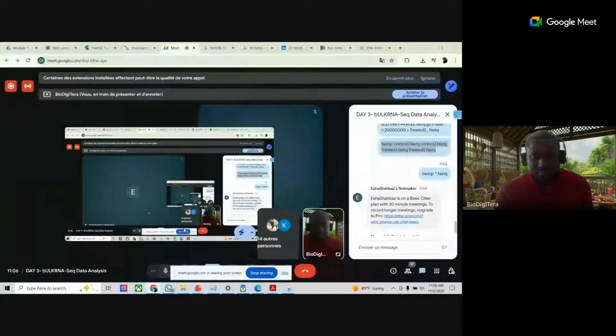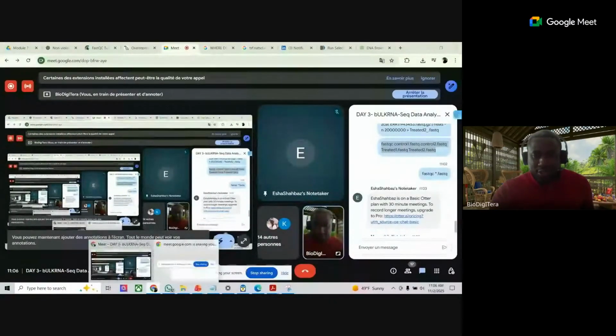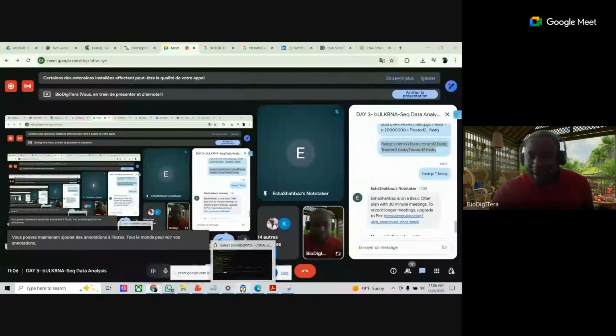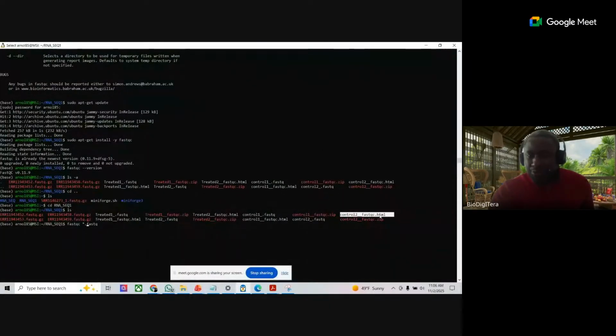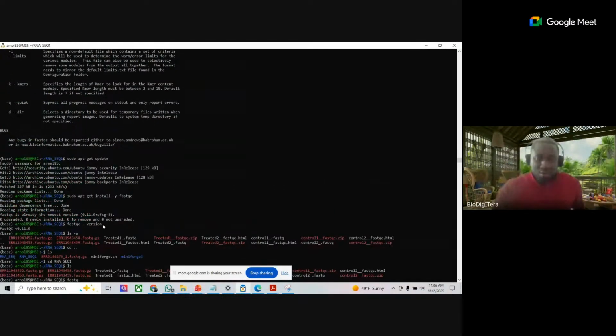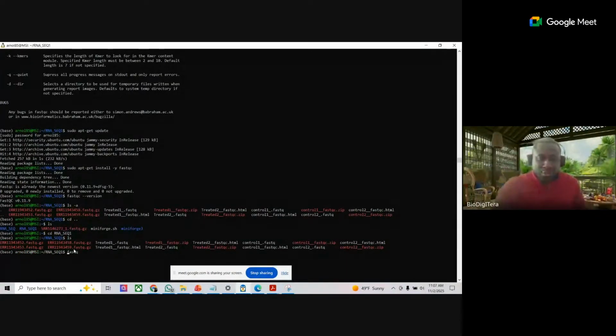Okay, guys, have you done it? What you will see in your folder is a file finishing with HTML like this. When you run the command I just shared with you, you will choose either one or the other. You just copy, you paste. When you finish running, what you do, you type.